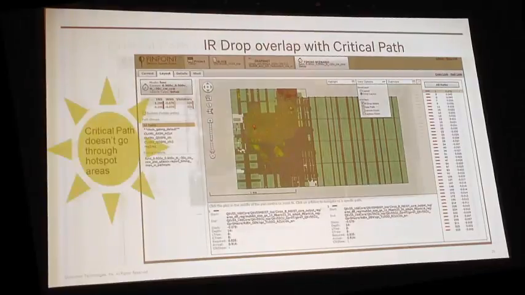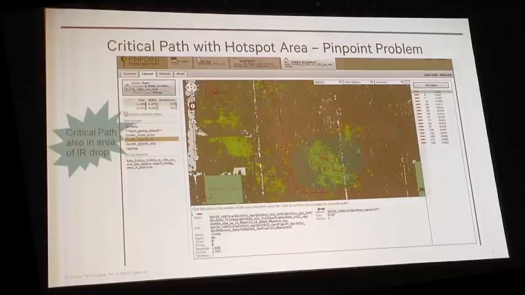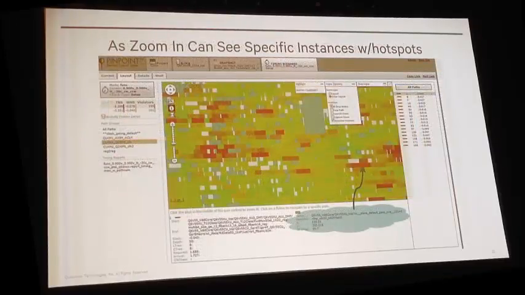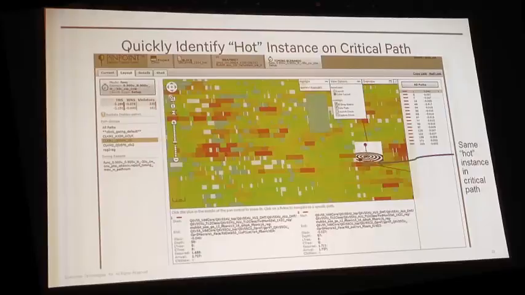However, if you look at other cases, you may have a critical path that actually goes through a hotspot. In that case, you can zoom down into the hotspot area, zoom all the way down into the detailed cell view, and it can actually then pinpoint the exact instance which is in the critical path.